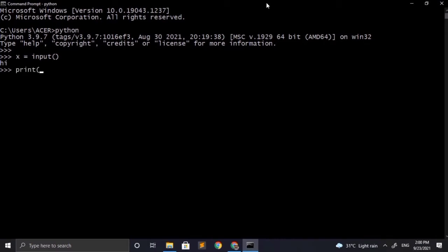Now I can print my variable x, or I can also check the type of that variable x. So it should work perfectly fine. So here the type is string.